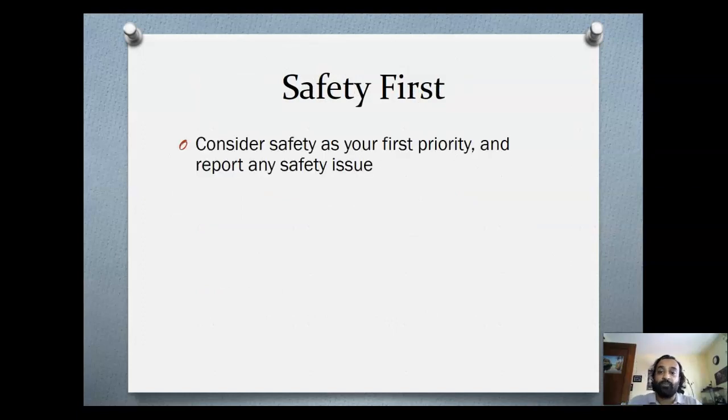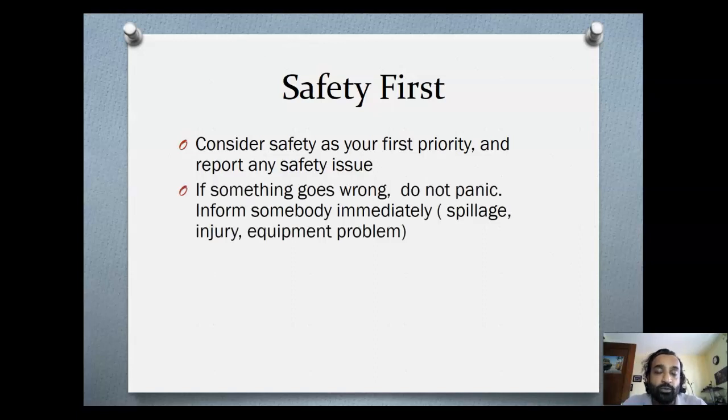Okay, so safety first. Consider safety as your first priority and report any unsafe issues. Probably you've noticed that the building is a little bit old, and it's still under renovation. So be careful if you see any water leaks, any kind of spills, any equipment that's being left plugged. Be aware and be very vigilant. There could be a lot of hazards, and we will identify these as we go along in the shop. If something goes wrong, please do not panic. Try to contact me. Tell me what happened, and we will try to resolve the issue, whether it's a spillage, an equipment problem, something didn't go well, something didn't work. Just take your time and tell me what happened, and we'll do the proper fix.